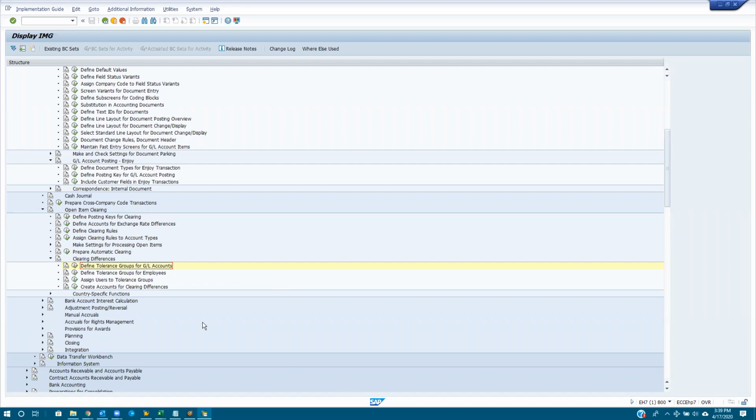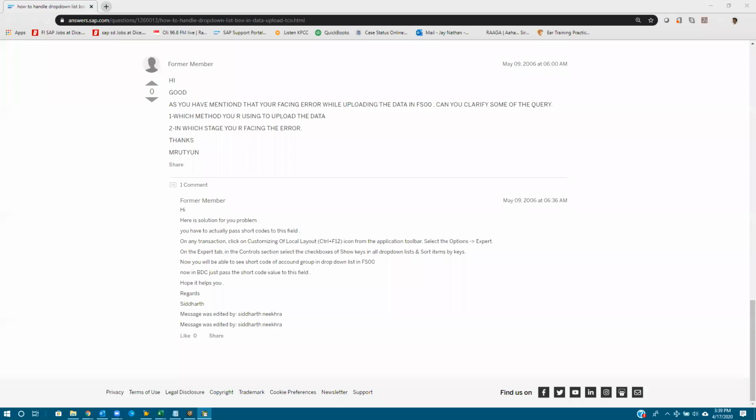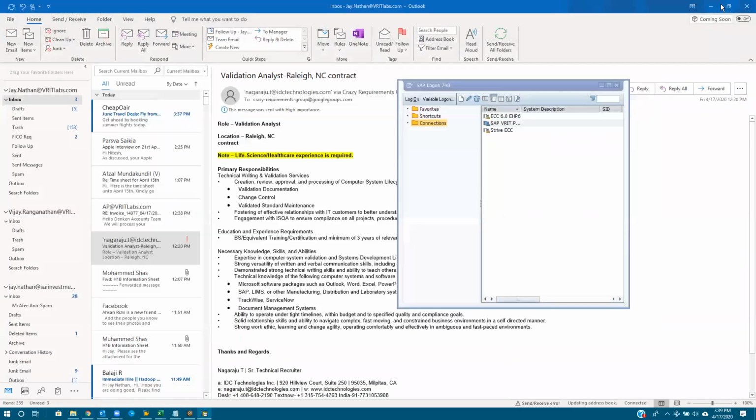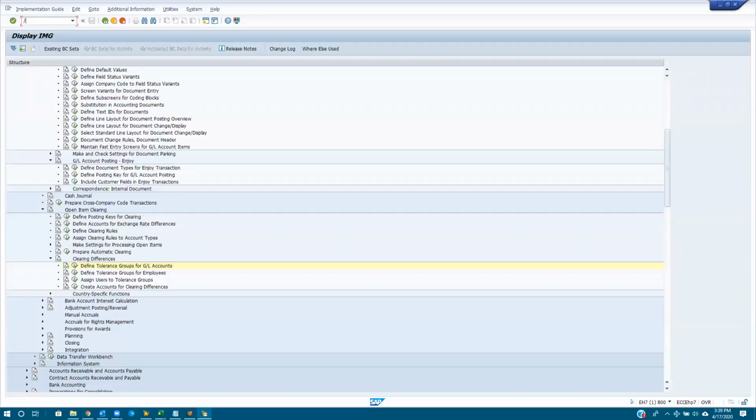All right. So there are tolerance groups for GL accounts and tolerance groups for employees. Let me ask you this: why does SAP have a GL accounts tolerance and an employees tolerance? Can anybody answer? For employees, I guess there is a tolerance group because based on their responsibility, they can enter and report transactions.